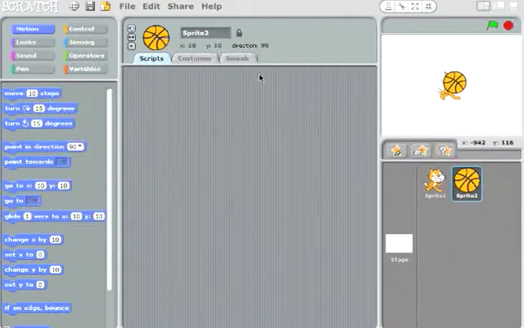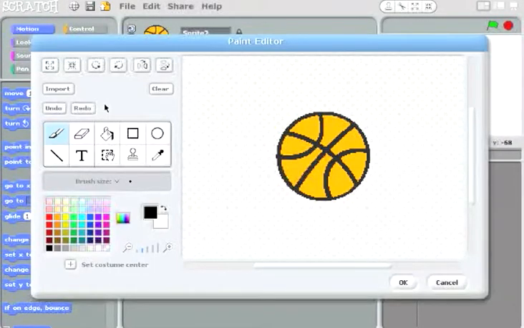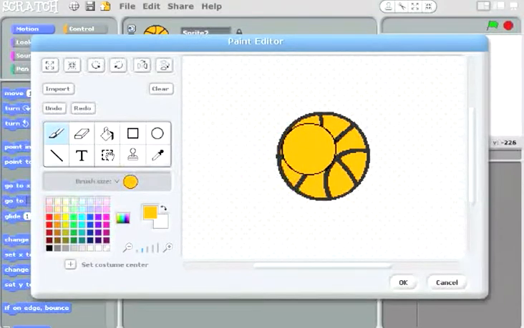So we've got the basketball in there now. We can go into costumes and edit the basketball. So the first thing we'll do is remove the basketball lines. Use the paintbrush for that and the color selection tool. So we'll select the orange, maybe a bigger brush, and we'll just paint away those lines.